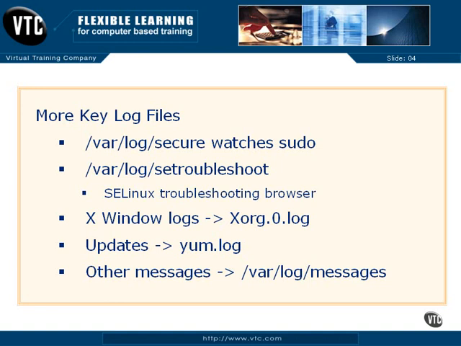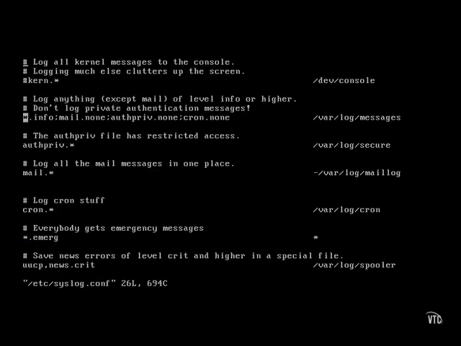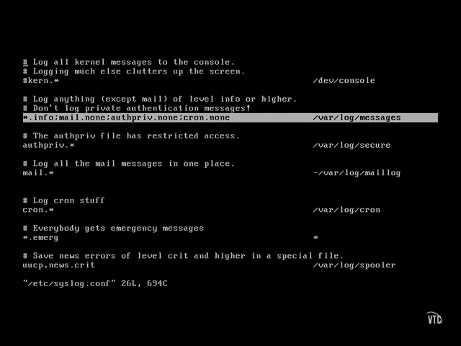If there are problems with starting or running the X Window, there are often clues available in the X Window logs, namely Xorg.0.log. If there are problems with updates, they are now documented in the yum.log file. And back to the syslog configuration file. Note how a lot of default logging messages are stored and sent to the var/log/messages file.